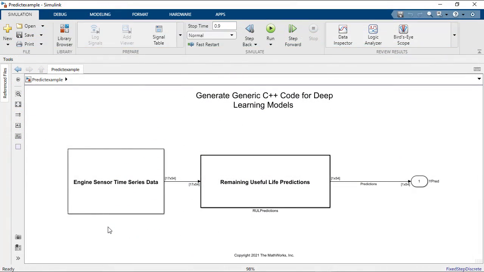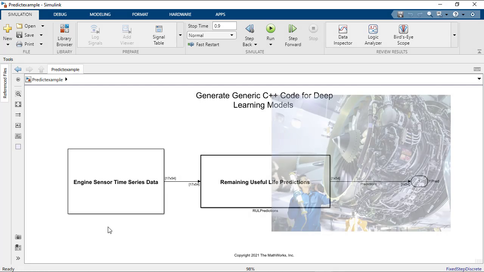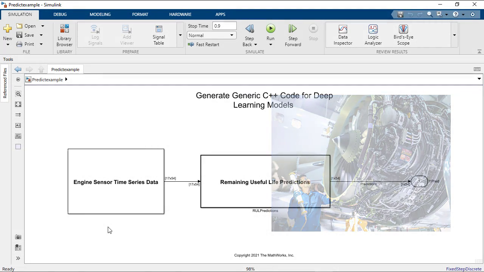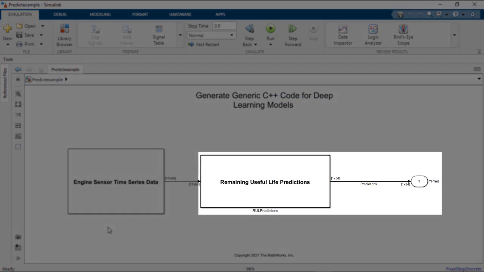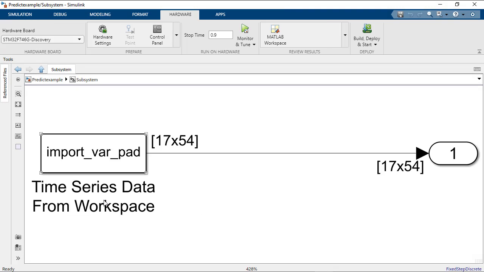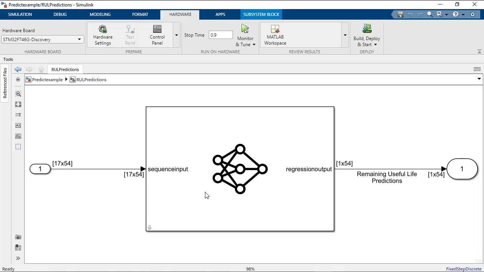Now, let's deploy a deep learning network from Simulink to an ARM Cortex-M processor. In this example, we'll use an LSTM network to predict the remaining useful life of turbofan engines. The pre-trained network accepts sequence data from 17 engine sensors and outputs a prediction of the engine's remaining useful life, measured in cycles. The time series input data is fed to the model with a From Workspace block and is then sent to the Predict neural network block.